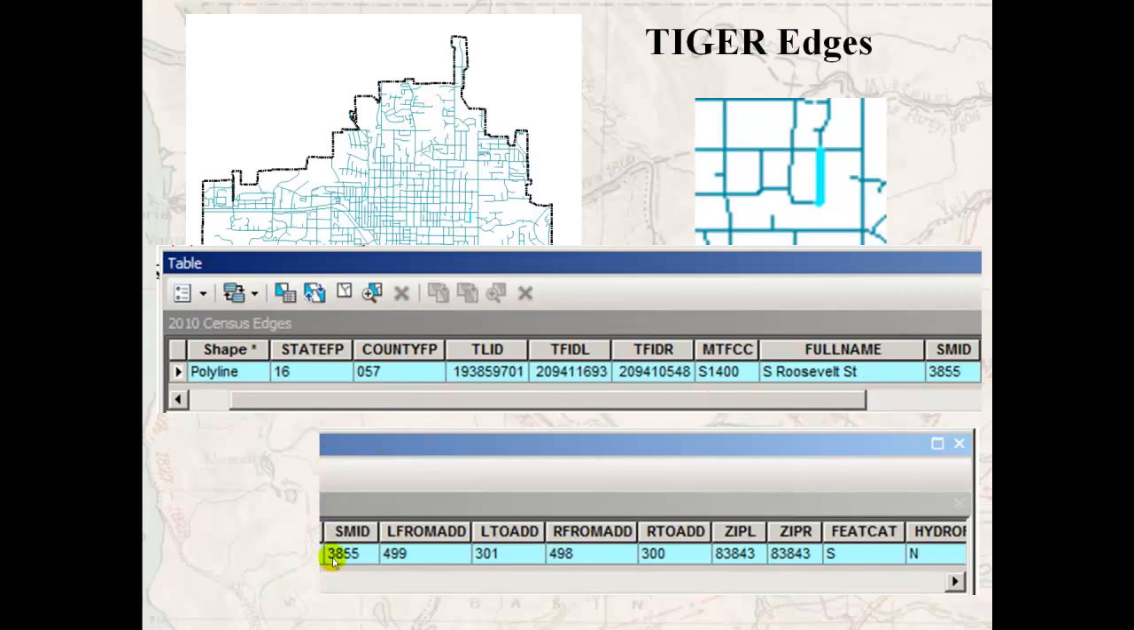And if you continue on in the attribute table, you see that there are from addresses and to addresses on the left side, and from addresses and to addresses on the right side. So using this information in the table, if I get what's called an address locator, I'm going to be able to look up an address, and it's going to be able to find the line segment that that address belongs to, and it's going to be able to interpolate. Like in my example, I live at 323 South Roosevelt, so I'm going to be able to interpolate between 301 and 499, and I'm going to be able to determine where a point might fall on that line that would associate with my house.